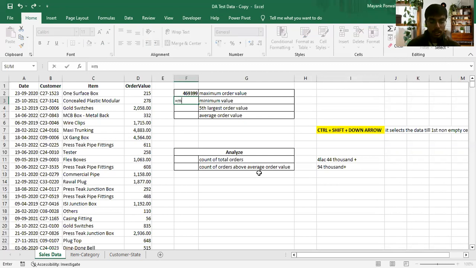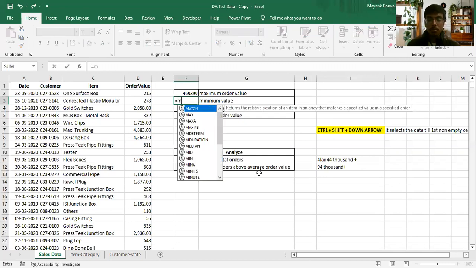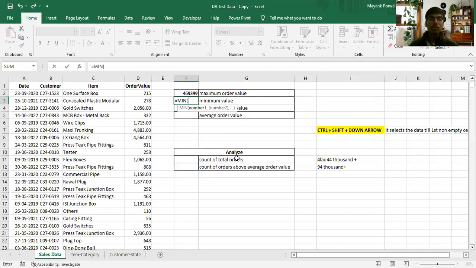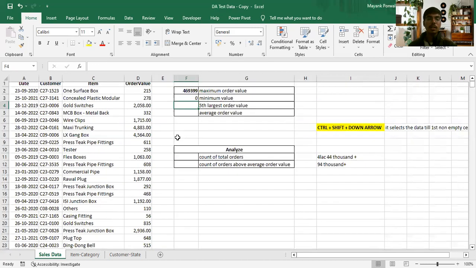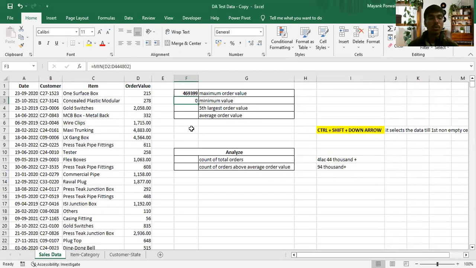Now, other thing is we want to get the minimum value. Similar to maximum, we select the min function, we select the range, and we hit enter. So the minimum order value is 0, right?